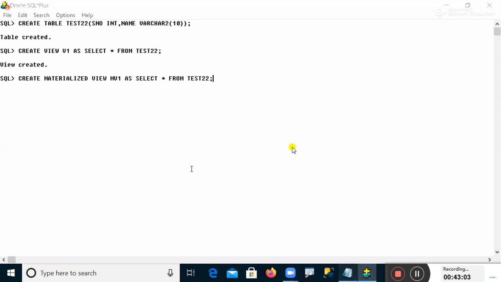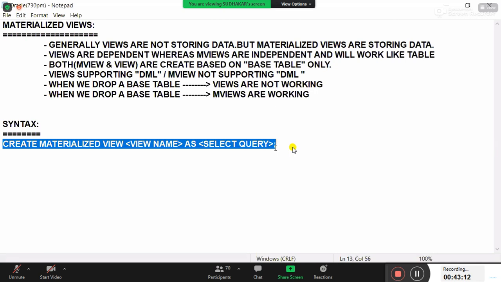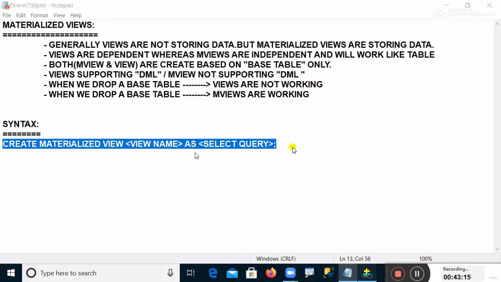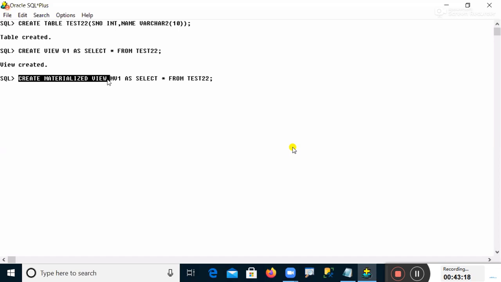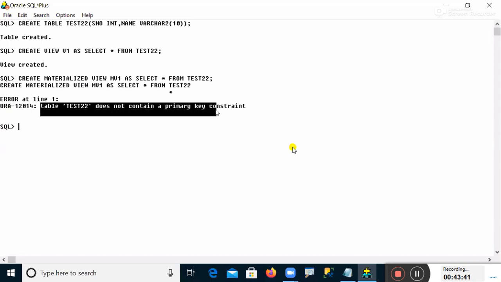Whatever syntax I gave, it is: create materialized view name as select query. Understand? As per the syntax, I'm just following it here. On the same test22, the view was successfully created, but now while creating the materialized view, it gives an error. What is the error? Table test22 does not contain a primary key constraint.